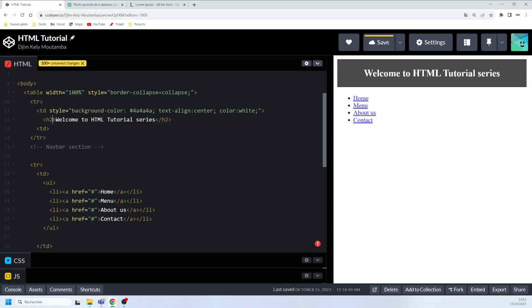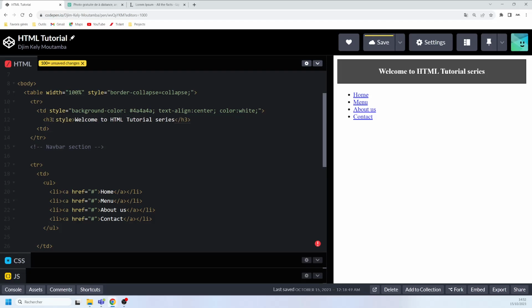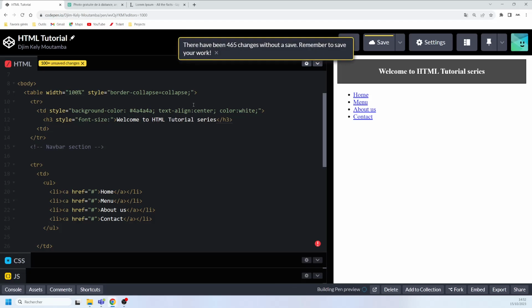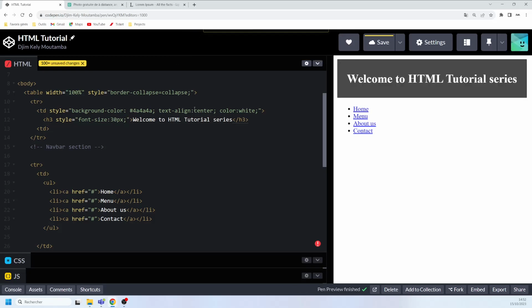As for H2, we can say H3 here instead. And then that will be style. Now we can set the color of the text. No, maybe we can say font-size 30 pixels. So that's it.